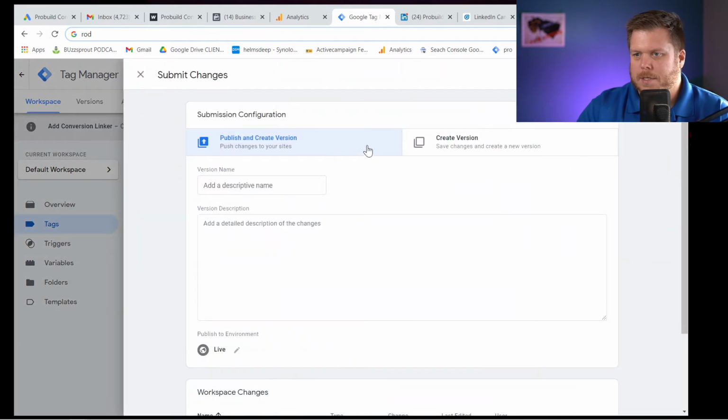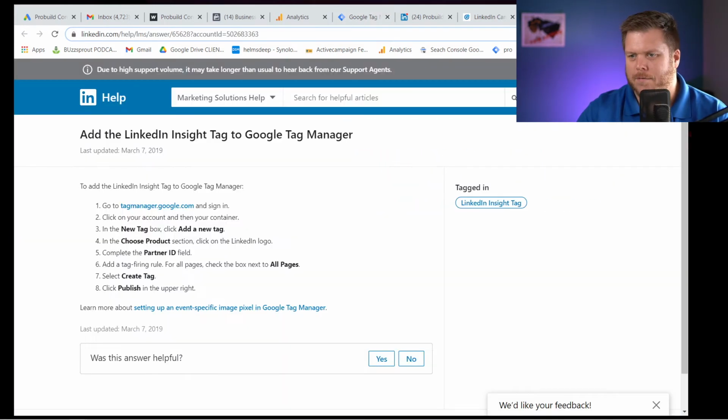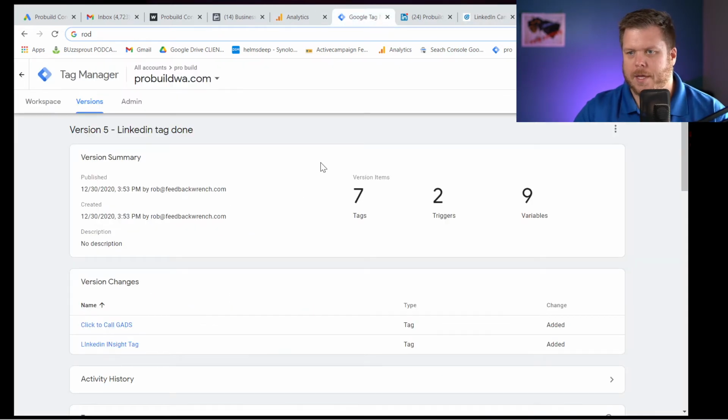Now, the first thing we'll do is hit submit. I'll name it LinkedIn tag done, but I haven't done any conversions yet. So that's the first thing. And by hitting submit, that's actually going to save the Google Tag Manager.